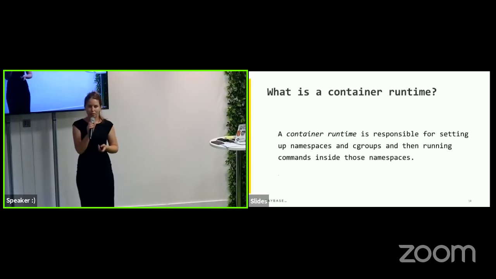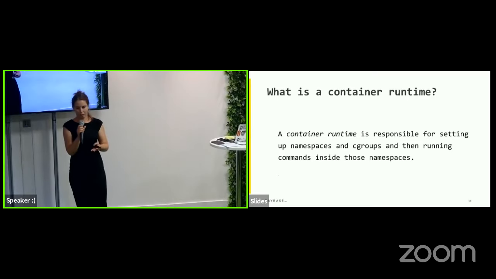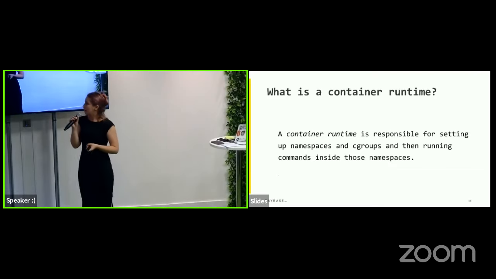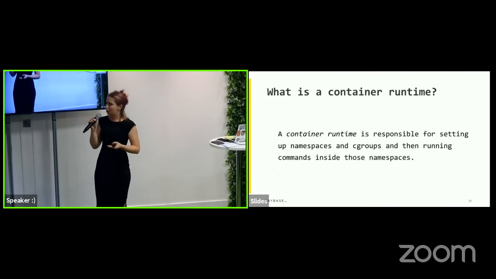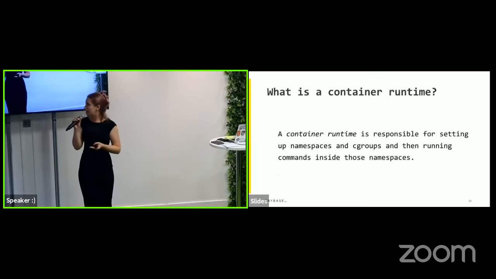Based on everything we've been talking about so far, the way I would define a container runtime is that it is responsible for setting up namespaces, cgroups, and then running commands inside those namespaces. Do you all agree? Yeah, cool, thank you.